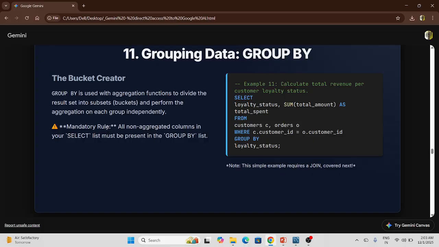you will be able to see here they are using two tables. Okay, see, 2 tables. Here select loyalty status and total amount, which is present in the orders table. Okay, so sum of total amount as total spent, they are taking it as total spent from customers C, orders O. Where we have to refer the condition, the column that is equal in both, so customer id and customer id, and they group by loyalty status.